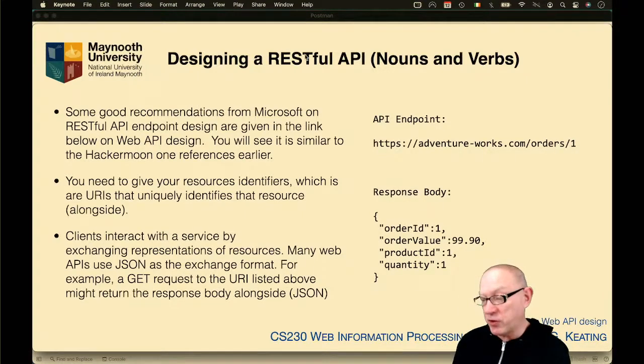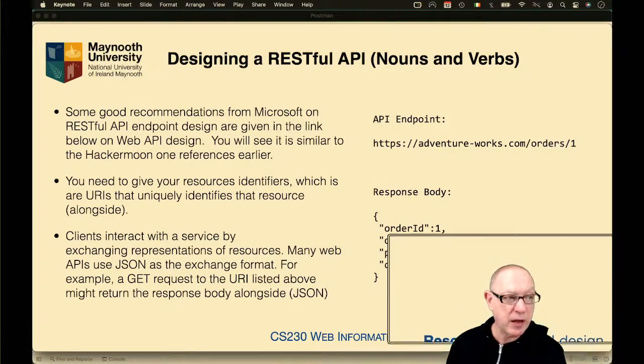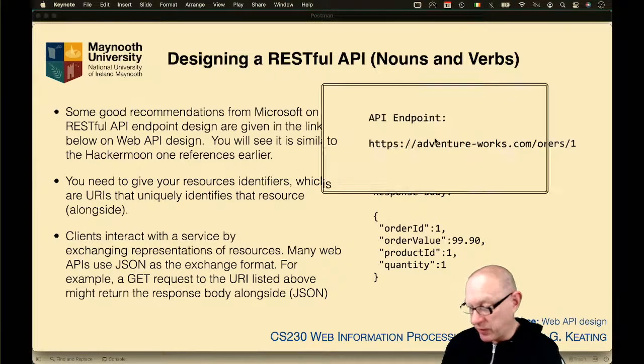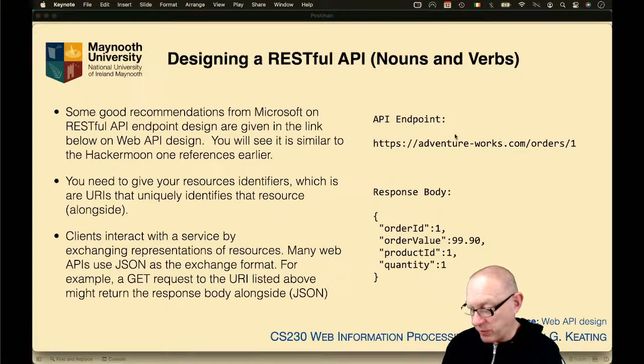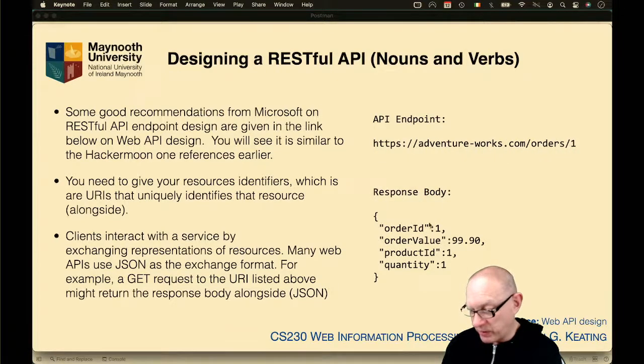So there are also some really good representations from Microsoft on RESTful API design, and I'd certainly recommend you click through this link at the bottom of the page here. It's very similar to the Hacker Noon one I referenced earlier. So here's an API endpoint, adventureworks.com/order/1. It's pretty much identical. I have this information in.